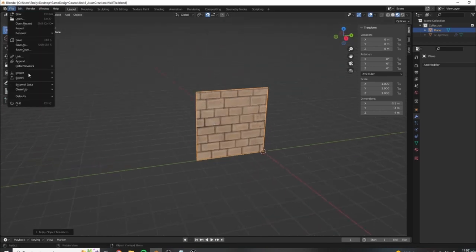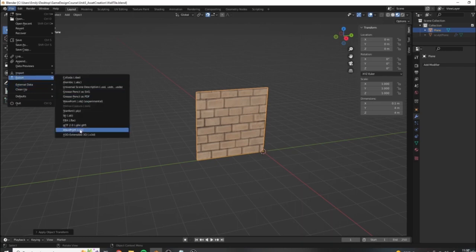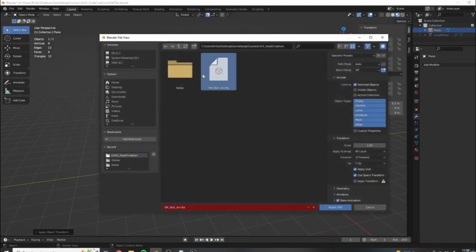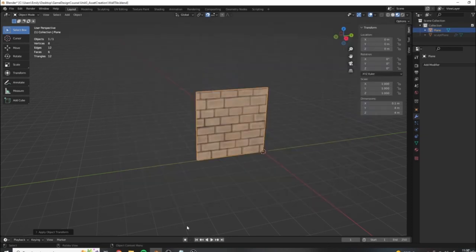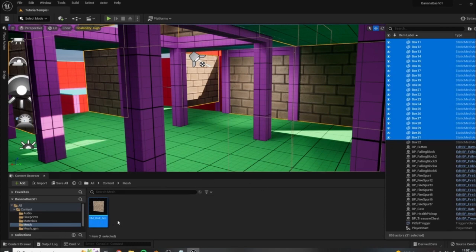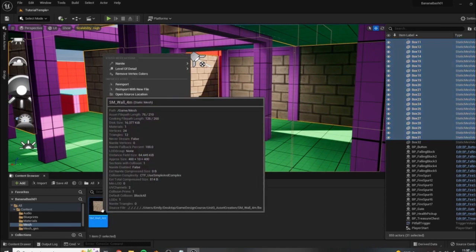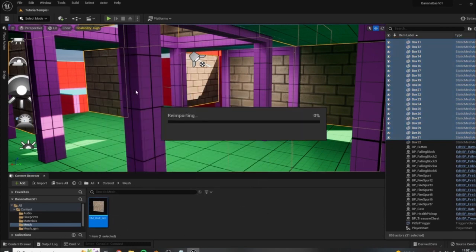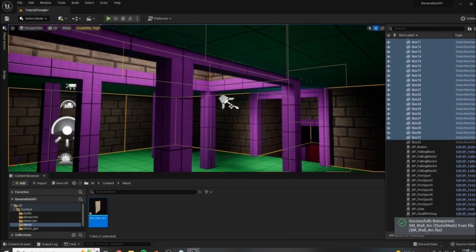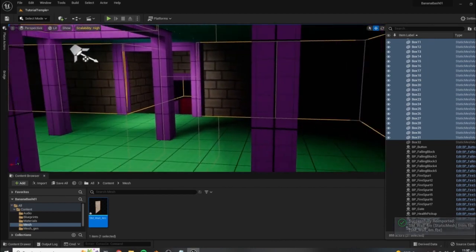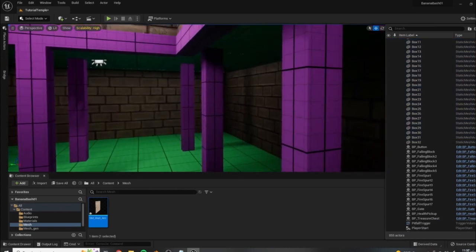With this selected, export, FBX, I'm gonna select the file to overwrite it and make sure that this still has selected objects only. I'm just gonna hit export, and I'm gonna come into Unreal, and I'm gonna right click on the mesh in the content browser, and I'm gonna hit re-import. So it has updated the rotation and everything is all good there.